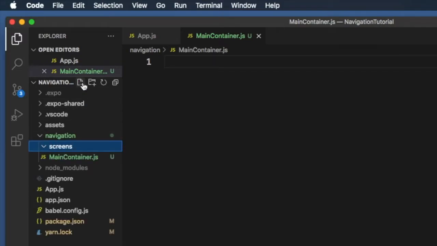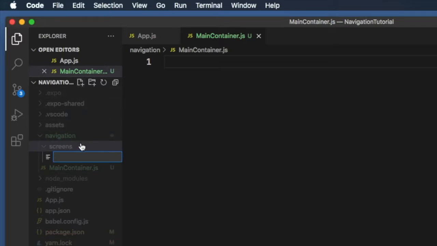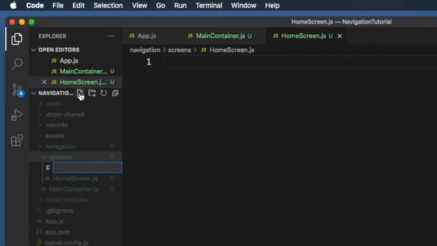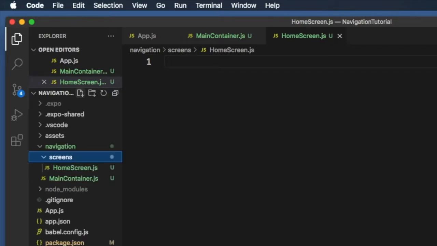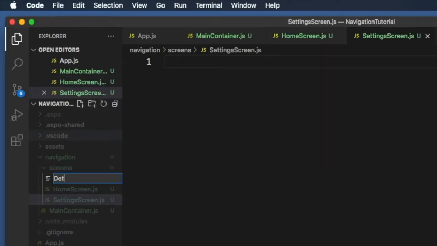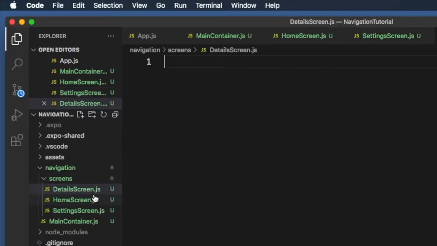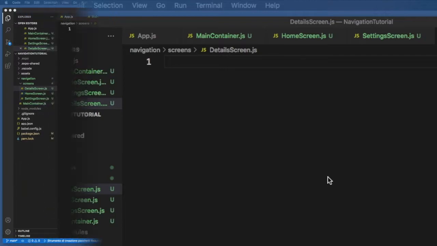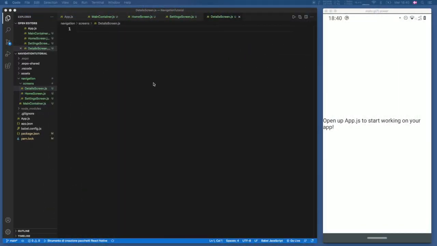And inside here, the first one we will create is going to be a home screen. So HomeScreen.js. Then we will also create another one which will be called SettingsScreen.js, and finally a DetailsScreen.js. And you can add as many of these as you want. I'm going to stop at 3 to make this tutorial shorter. So the first thing we're going to do is take care of all of these screens. They're just going to hold some very simple placeholders.